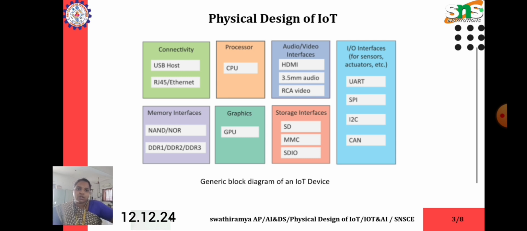Next, we are moving towards the audio video interface. We have three parts in the audio video interface, starting with HDMI. HDMI stands for High Definition Multimedia Interface. This interface is used to transmit high definition video and audio signals from the IoT device to display devices like monitors and TVs. The next one is the 3.5 mm audio. It is a standard audio jack used for transmitting analog audio signals to headphones, speakers, and other audio output devices.